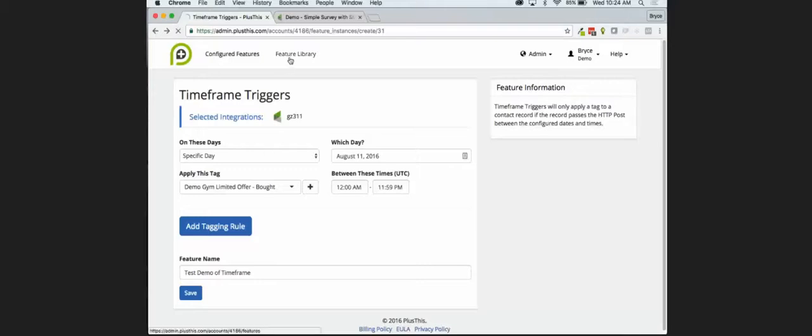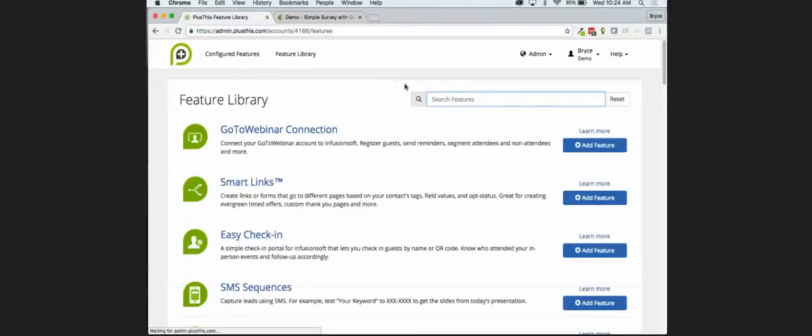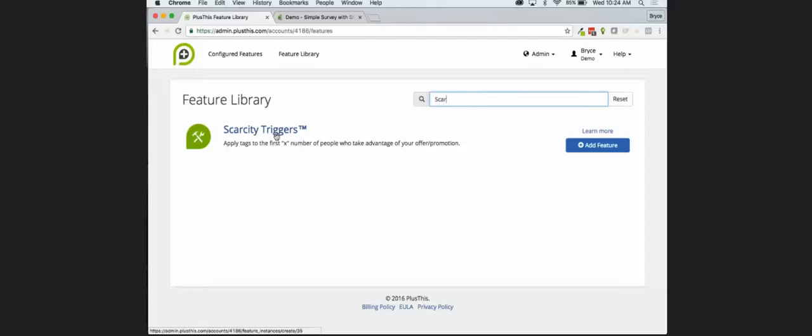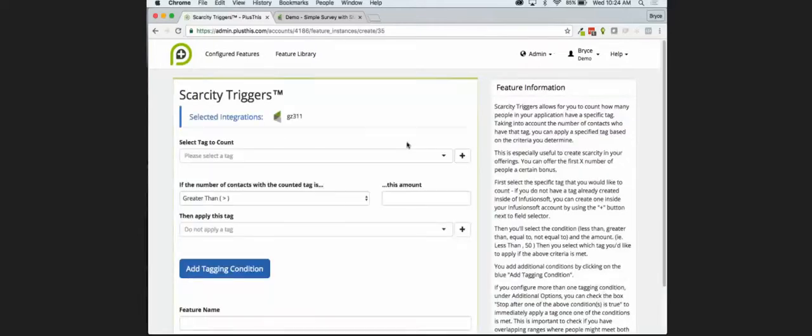That's that one. The other one we did that has to do with scarcity and this kind of idea as well is scarcity triggers. And these are really cool because this is for any of those times you wanted to give a discount to the first 20 people that buy, or give a bonus to the first 10 people that opt in, or any of those kinds of things. And so what we can do is set a tag that is going to be counted. So say, again, picture your opt-in form as your goal.